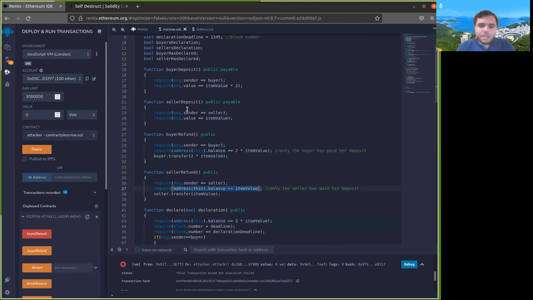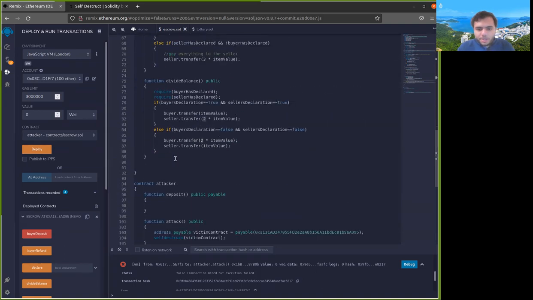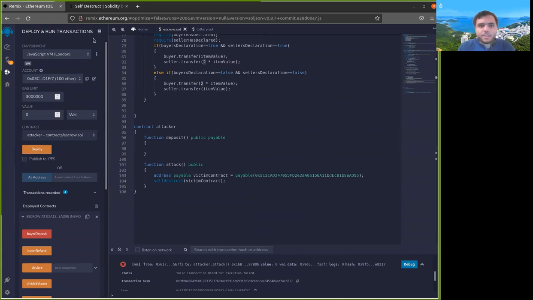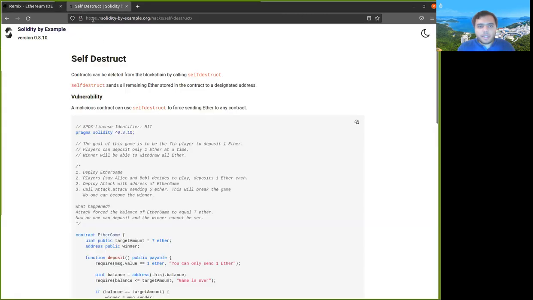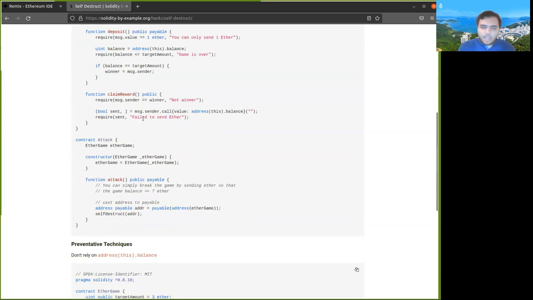So maybe instead of just checking the balances, I have to have some other Boolean flags that tell me whether the buyer has paid their deposit and whether the seller has paid their deposit. And so in buyer refund, I just check that if the buyer has paid the deposit and the seller has not, I transfer the deposit back to the buyer. But generally, this is also a very common attack. And you can see another example of it at this URL. So Solidity by Example gives you another one of these.